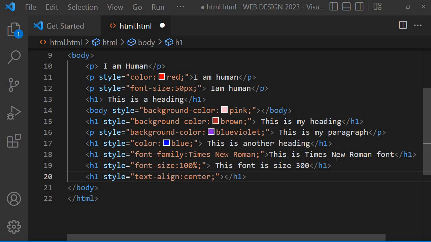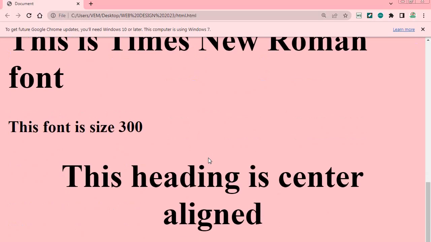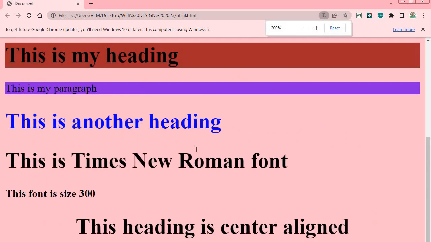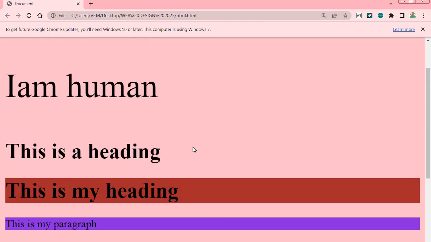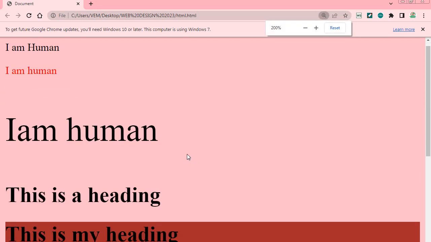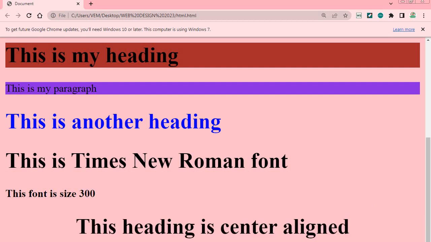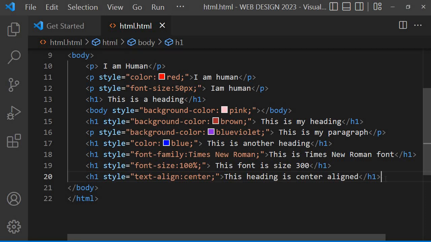Now what should be in your H1? So put this heading is center aligned. So save and reload. So you see our work. So as you can see, it's in the center. Alright. So let's continue.